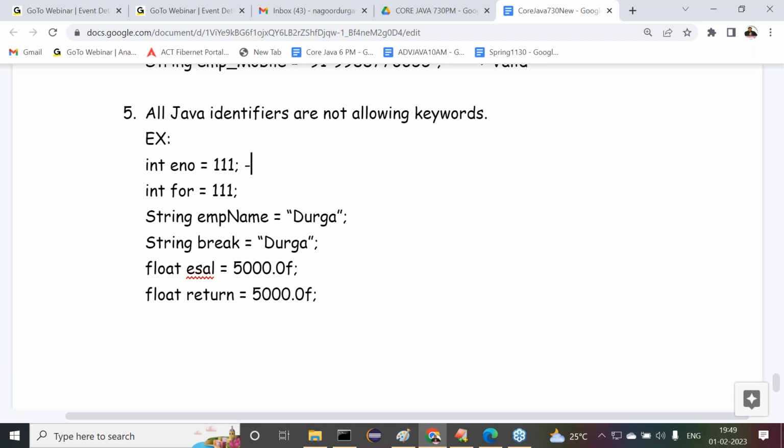Tell me guys, what is this first one here? Valid or invalid? Valid. Nothing else, no problem here. E, N, O are only alphabets. It is not a keyword. But F for is a keyword. F for is a keyword, it cannot be used as an identifier. Here we get a compilation error. This is invalid. Next one: string EMP name = Durga. Now what is this actually? Valid. It does not have any problem.